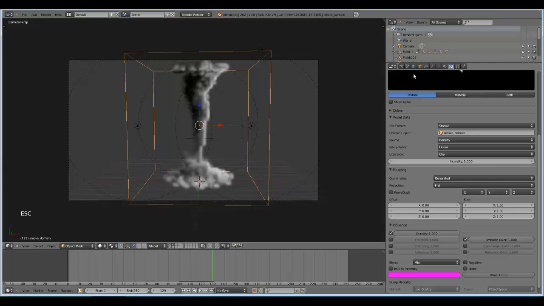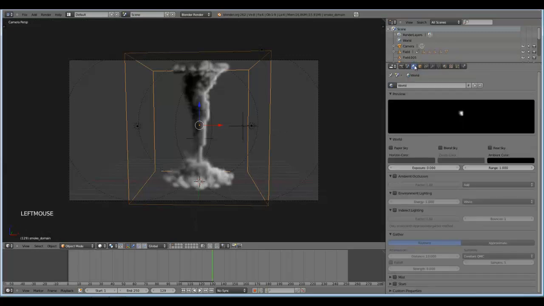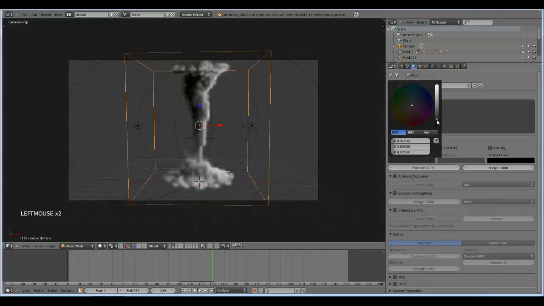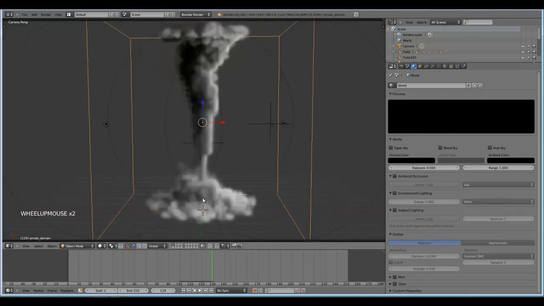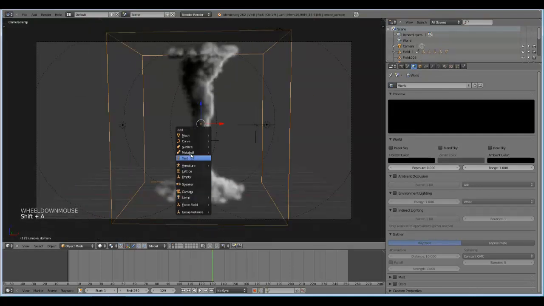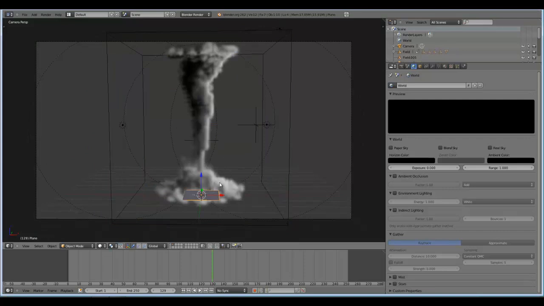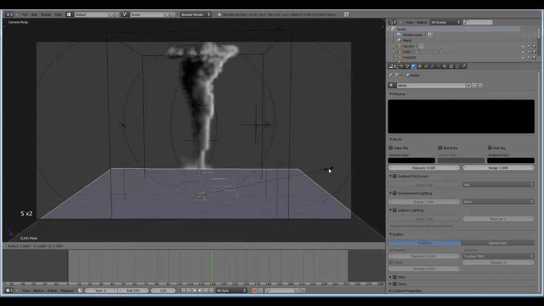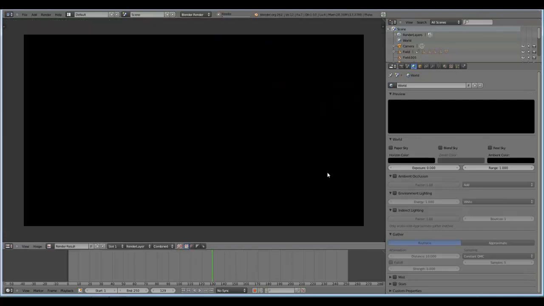To see this a little better, I will set the background color to be black, okay? And I will also add a plane, like the ground, and scale it up like this, okay? And see what it looks like.